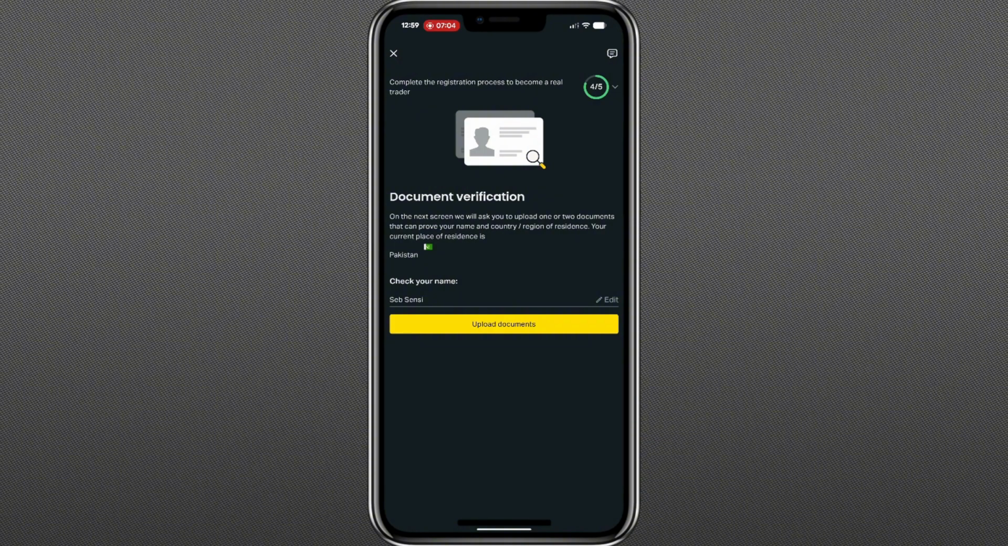After submission, your KYC will be verified within 24 hours, and once it is approved, you will be able to use your account.